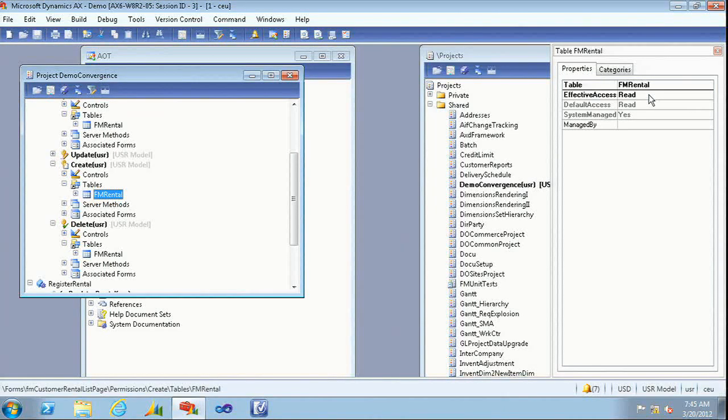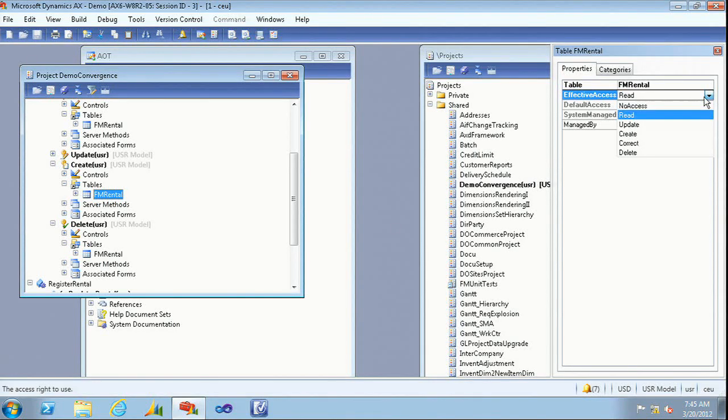So as a developer, I could actually override this permission. For instance, I could change this to create. But now, as you may notice, this property system managed has been changed to no. So this actually means that you, as a developer, need to manually maintain this table permission. So for instance, if you delete the table from the form, if you remove the data source, then this table permission will remain there. So you have to go and manually remove it.